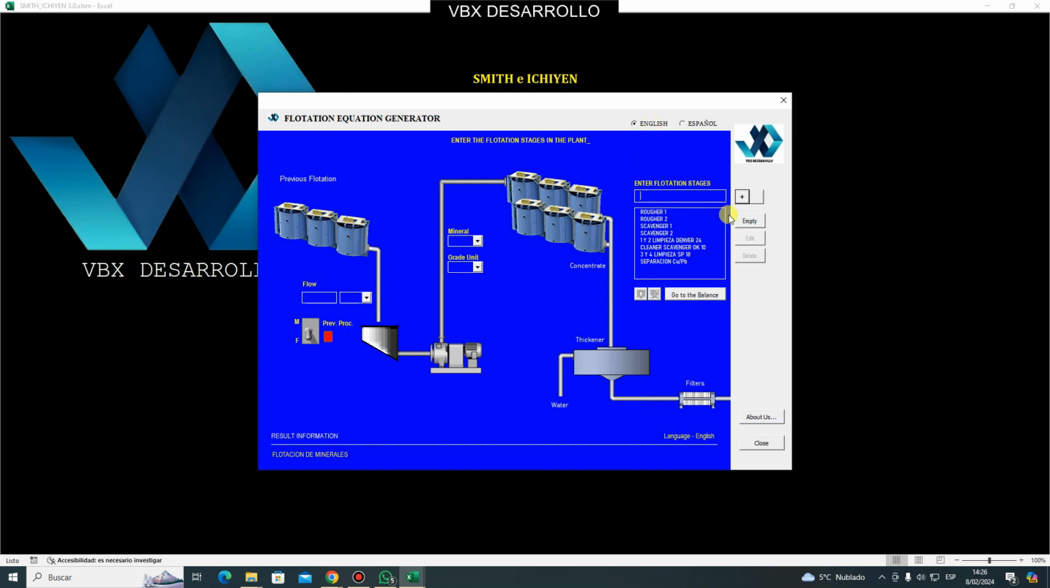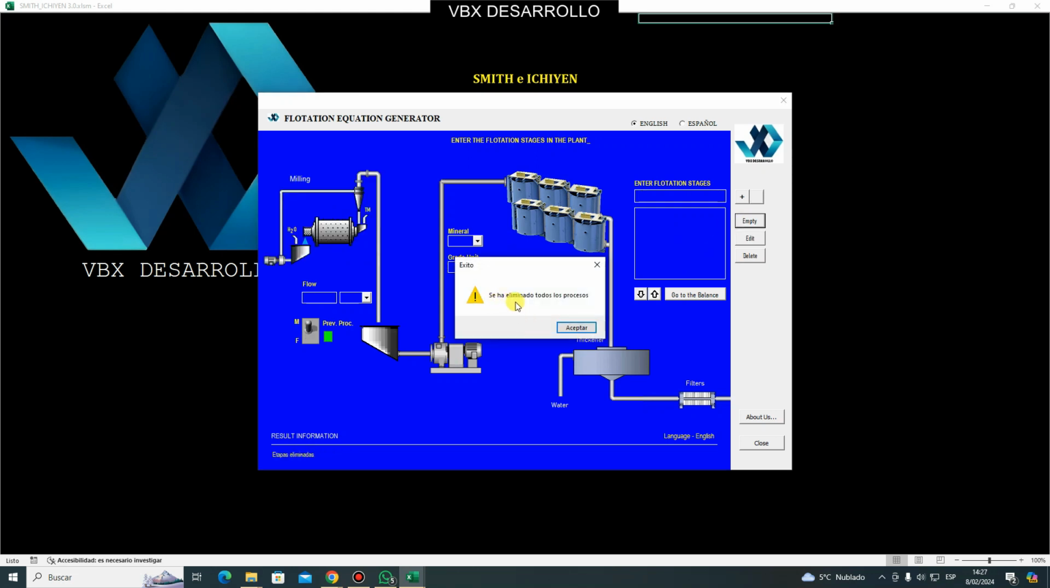To start, we position ourselves on the right side and press the Empty button. We do this to eliminate all the flotation stages that might have been used in any previous stage. We add the flow, in this case 70,000. The unit of flow is always metric tons.